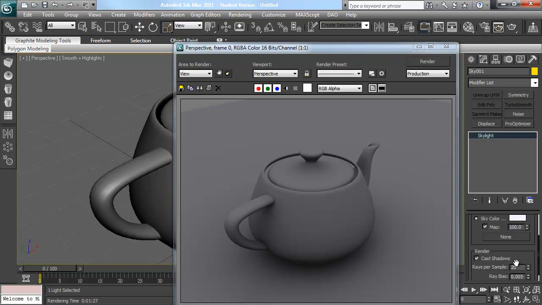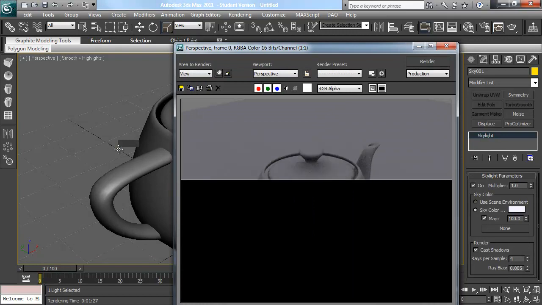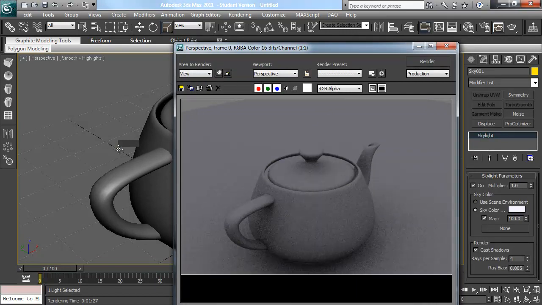The reason mine took probably quite so long is I actually have, under the skylight parameter, and I'll slide this up so that the box is a little larger, under skylight parameters, raise per sample. I had that up to 20 because I was doing some really high quality stuff. 4 will probably get us an ugly, but you can kind of see what's going on result.